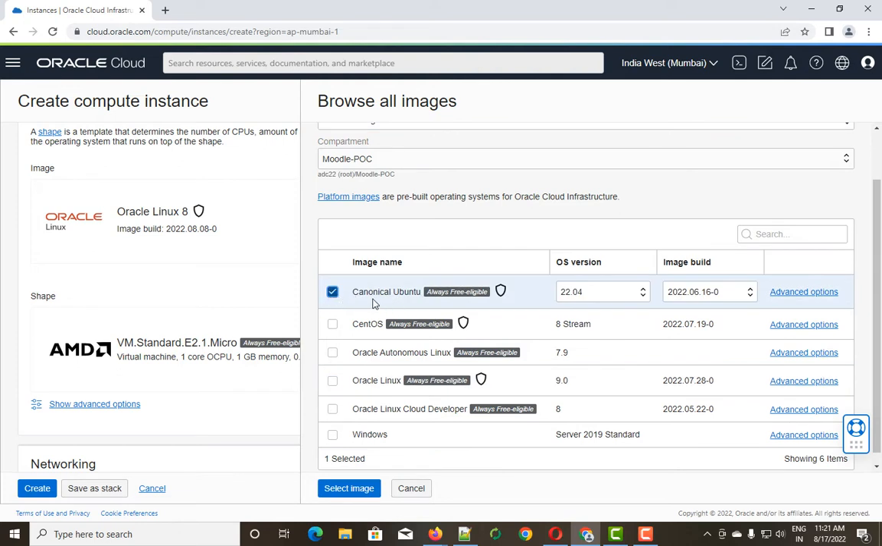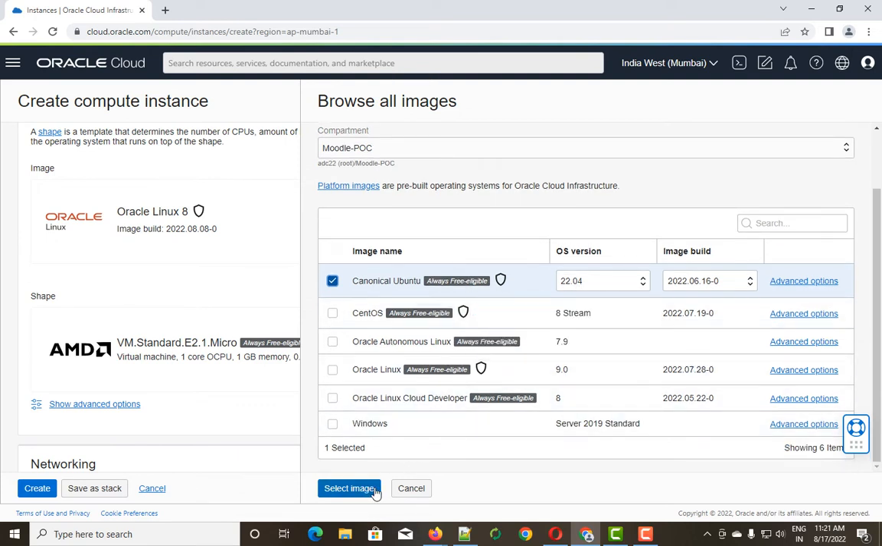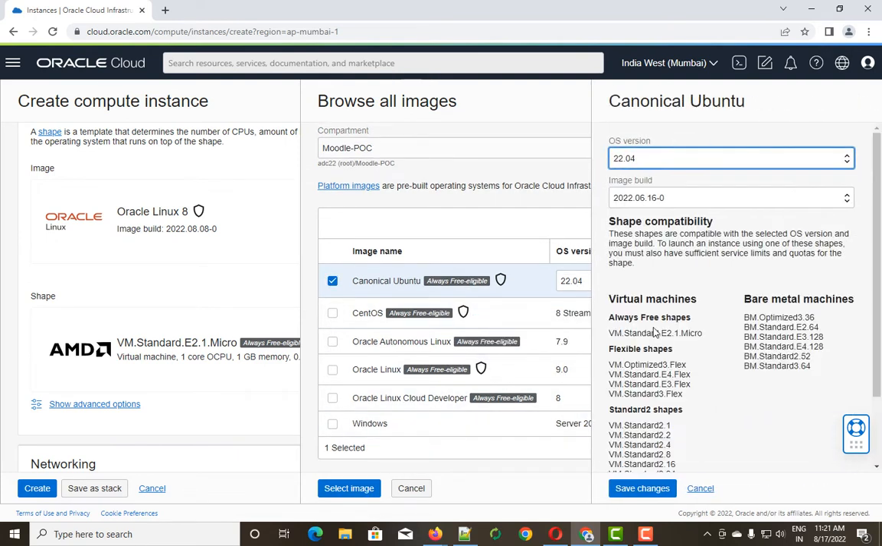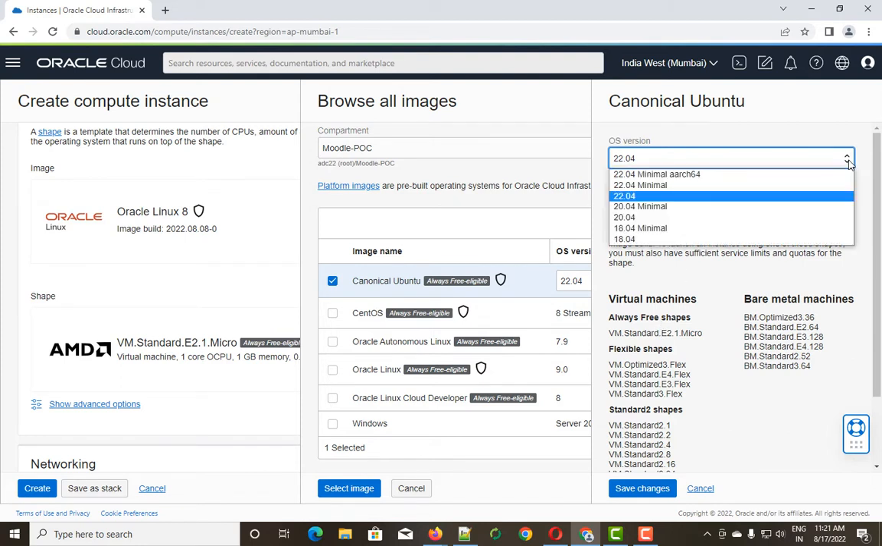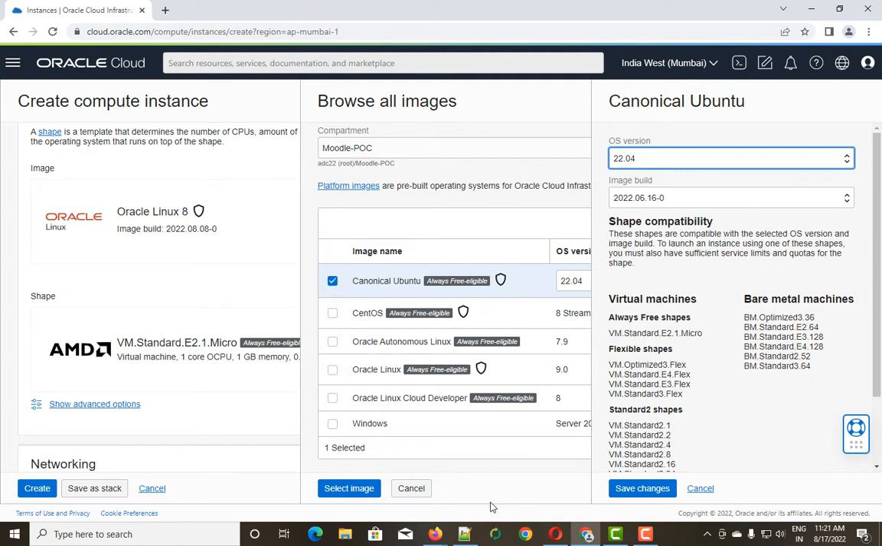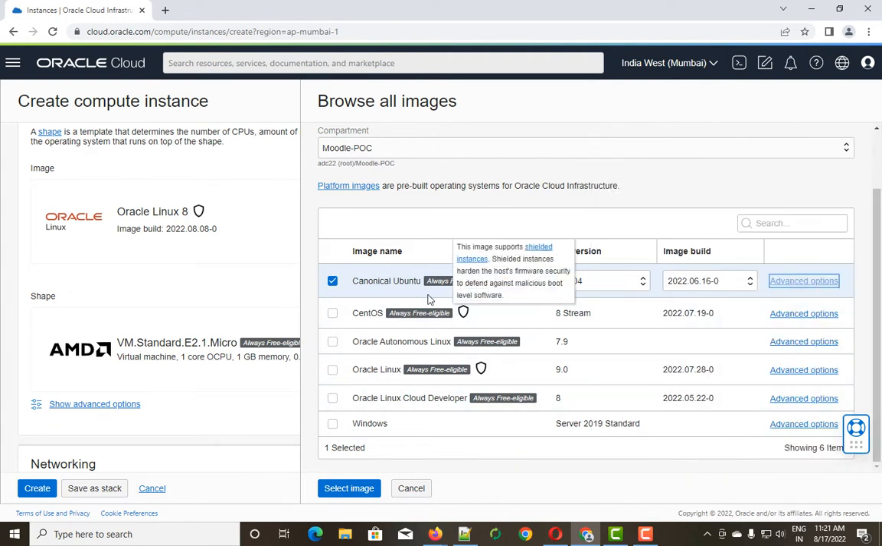I'm choosing Canonical Ubuntu, the latest version 22.04. It is a stable one, and if you click show advanced features, you can use different builds or older versions also, right? So I'm going with the default one. Now click on select image.